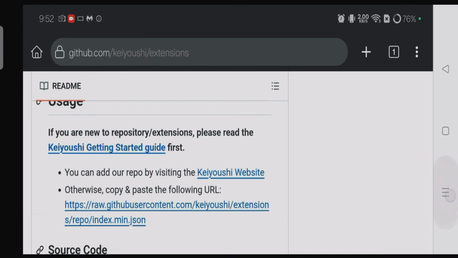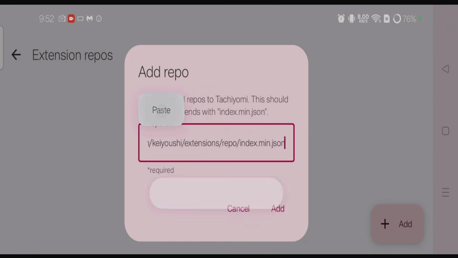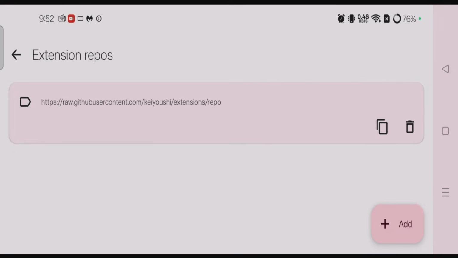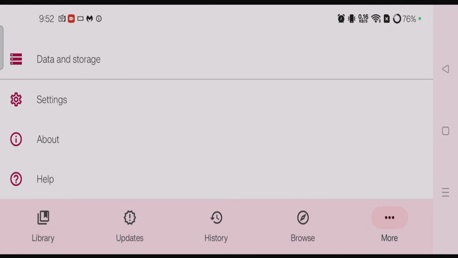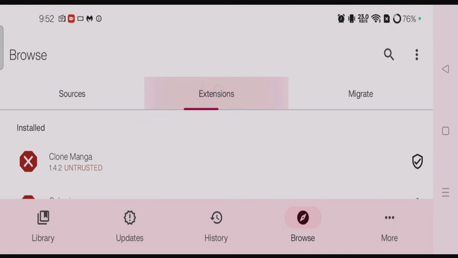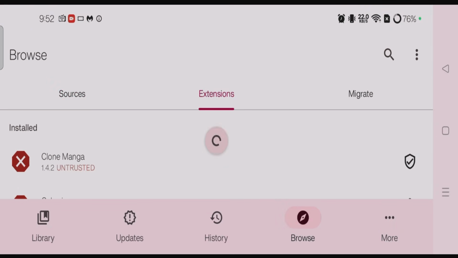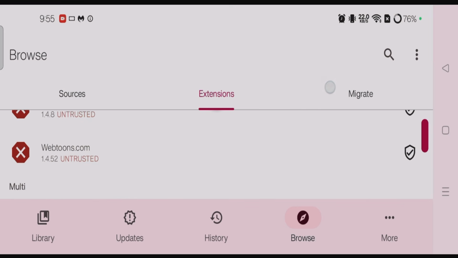Go back to Tachiyomi and input the URL. Once you do that, just add. So thus the extension repo has been added. Go back. And the next thing you want to do here is go to browse, go to extensions, and if you refresh here once you scroll down, all of your extensions will be updated here.